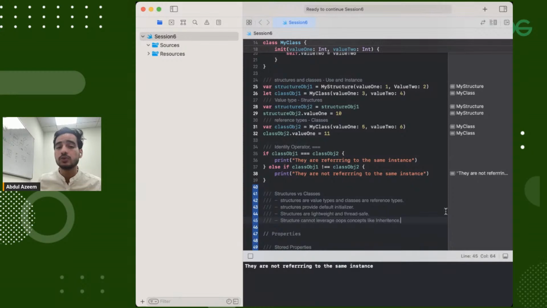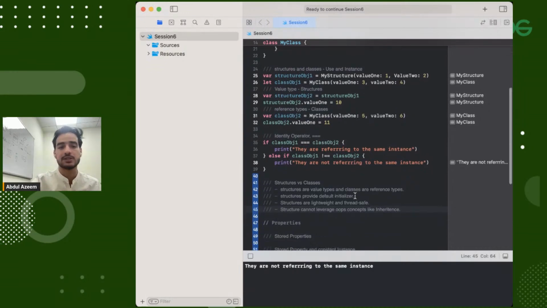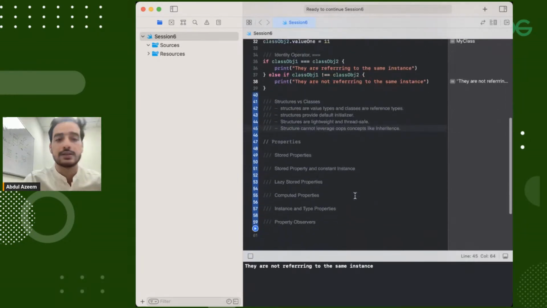That doesn't mean you cannot use classes, you can use them, but structures are more flexible to work with. They are easy, they are lightweight, they are thread safe. So that's why we will be using structures most of the time until and unless a class is needed. Okay, so these are some differences between structures and classes.